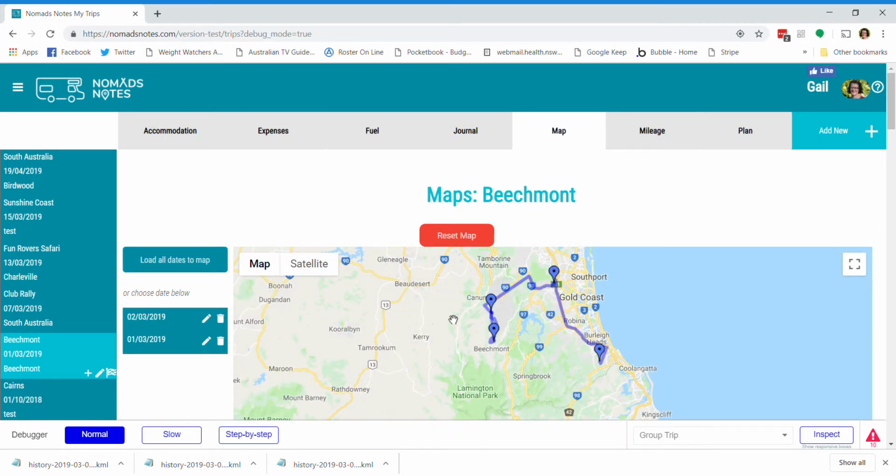So that's just a quick rundown on how to add maps, so you can just keep a track. And it's now a complete diary of not just your accommodation, your expenses, your fuel, your journal and your mileage, but it also includes your map.